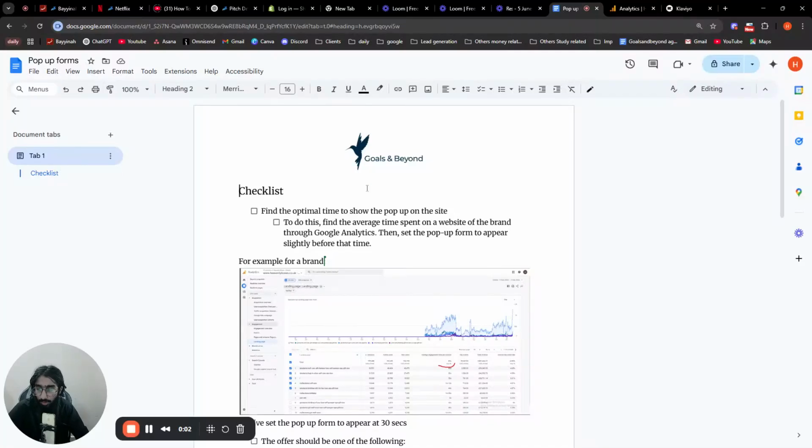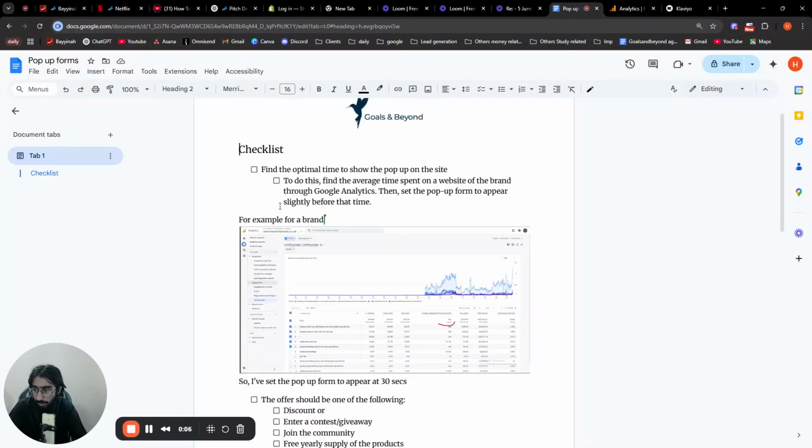Hey guys, so today we're going to talk about the pop-up form. First of all, when you're creating a pop-up form, the thing that you can look at is when the pop-up form will appear on your website. When somebody lands on your website, will it appear after 10 seconds, 20 seconds? When will it appear? So there's a method for that.